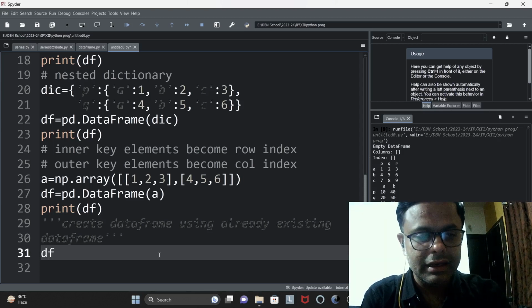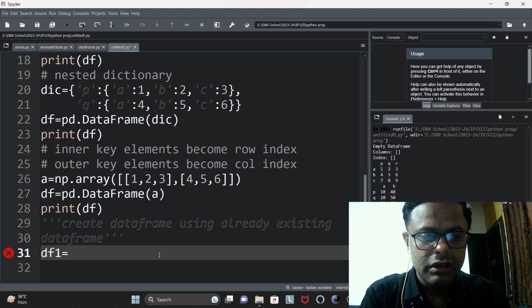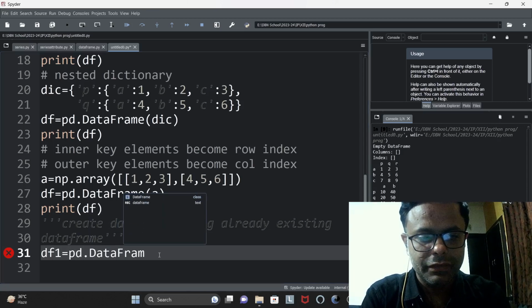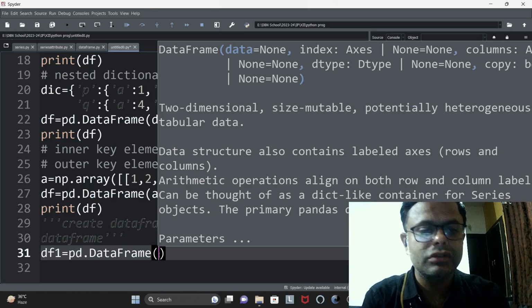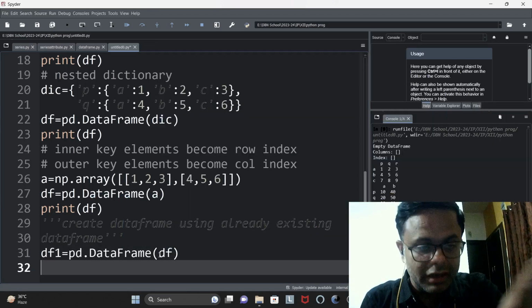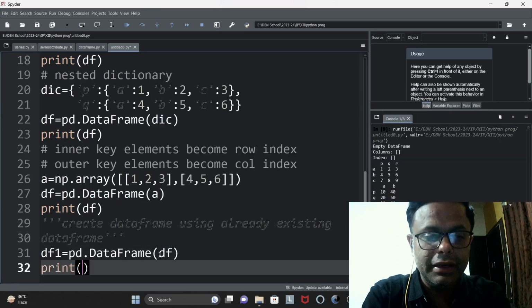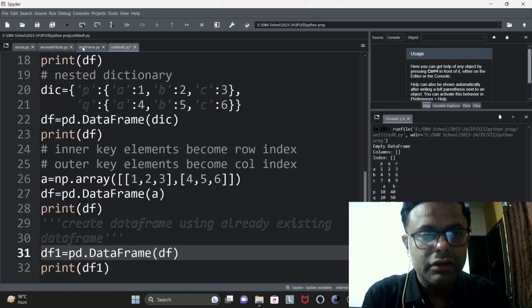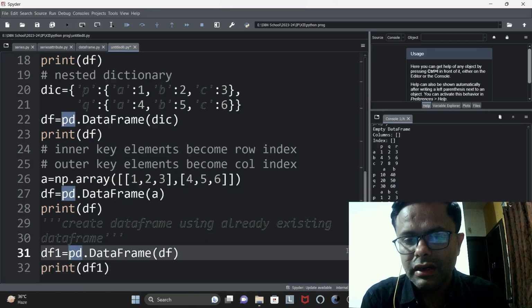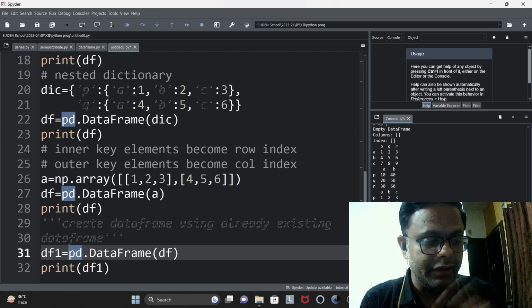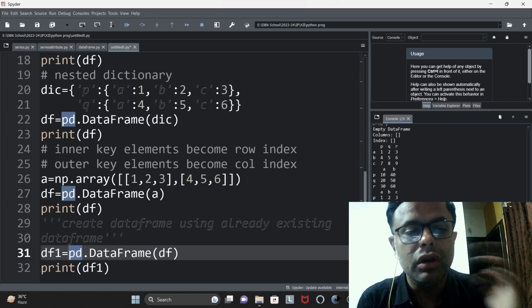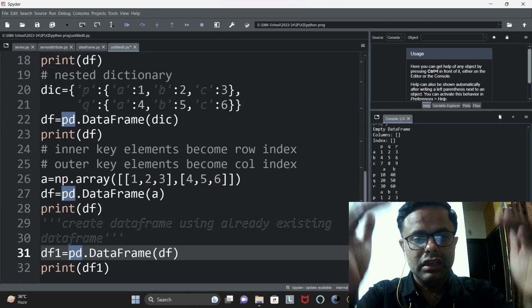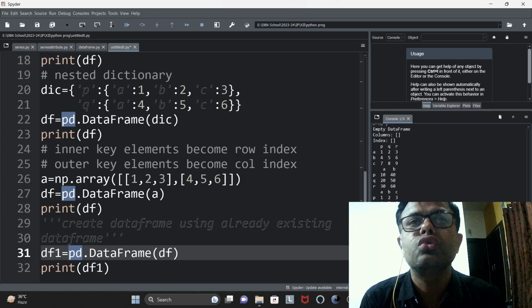So I am creating again a data frame. Suppose df1 equals pd.DataFrame. What do we have to create it from? Suppose from our already existing data frame df. So print df1. When I print this, see, again a data frame. Both data frames are the same because I have created the data frame from an already existing data frame. So these are the methods which are used to create a data frame.